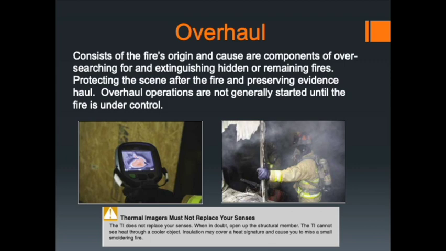So overhaul generally consists of origin and cause determination, or looking deep into the building, really tearing the building apart. I've had an issue before with rekindles, and to me a rekindle is just a fire department that did not do their job properly, that they got lazy on their overhaul, and that they should have dug into the building a little bit deeper. If it's still smoldering or there's still smoke, then there's fire in there somewhere.